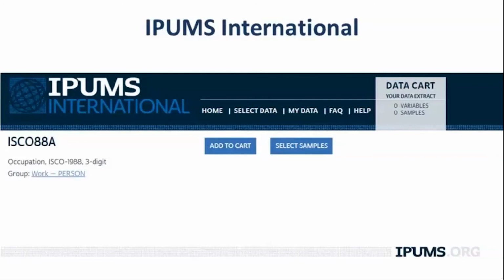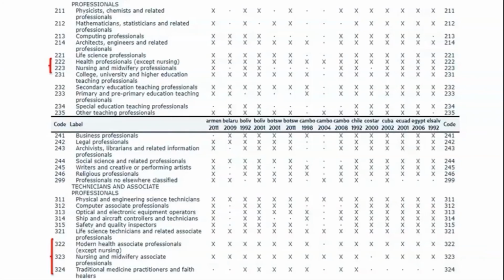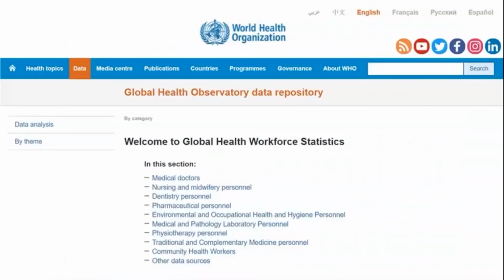For those countries that collect information on occupation, IPUMS International offers a comparably coded occupation scheme following the International Standard Classification of Occupations, or ISCO 88. One can use the IPUMS International data to identify persons working, for example, as nursing and midwifery professionals, other health professionals, and traditional medicine practitioners. And in their Global Health Observatory data repository, the World Health Organization publishes statistics on the global health workforce, drawing on multiple data sources, including IPUMS International.